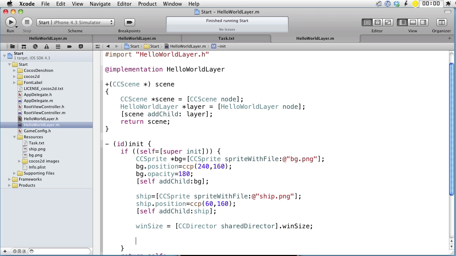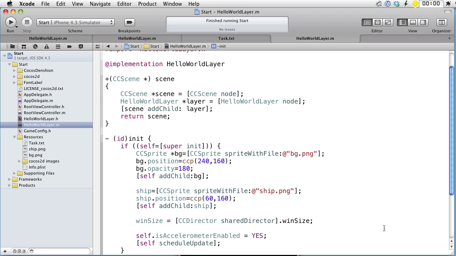The first thing we do is to enable the accelerometer by setting self.isAccelerometerEnabled equals YES. And that will of course cause the system to start sending the accelerometer didAccelerate messages to us. The rate is device dependent, but it will probably be something in the order of 60 times per second. The second thing we want to do is to call schedule update.